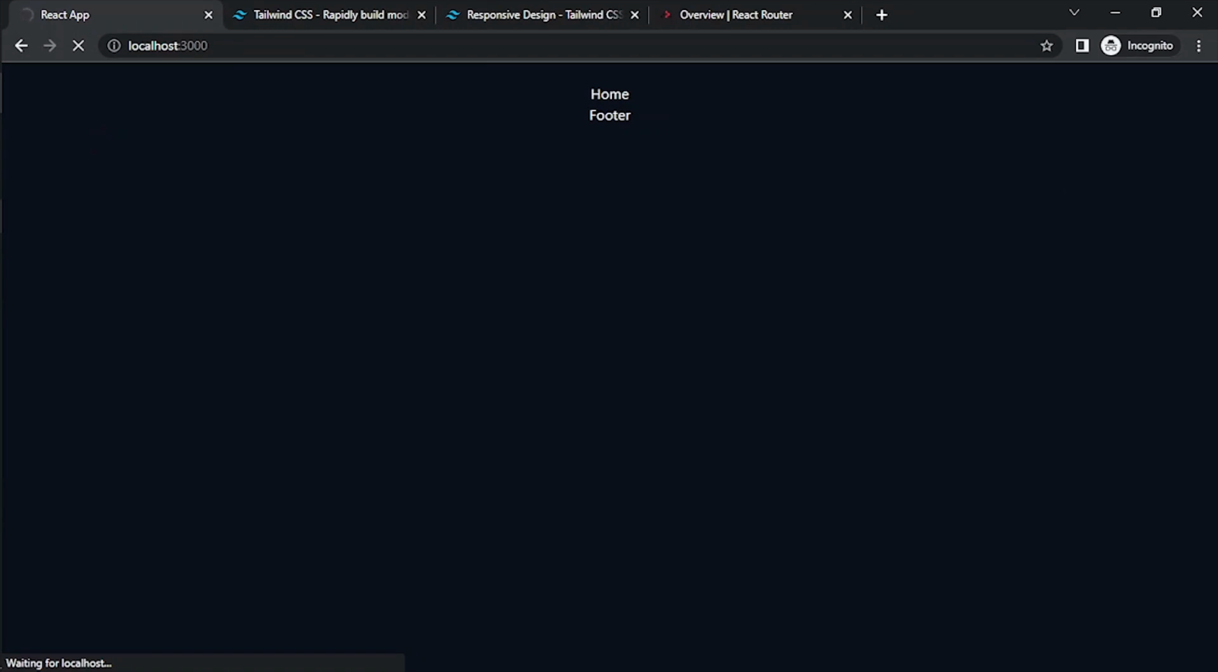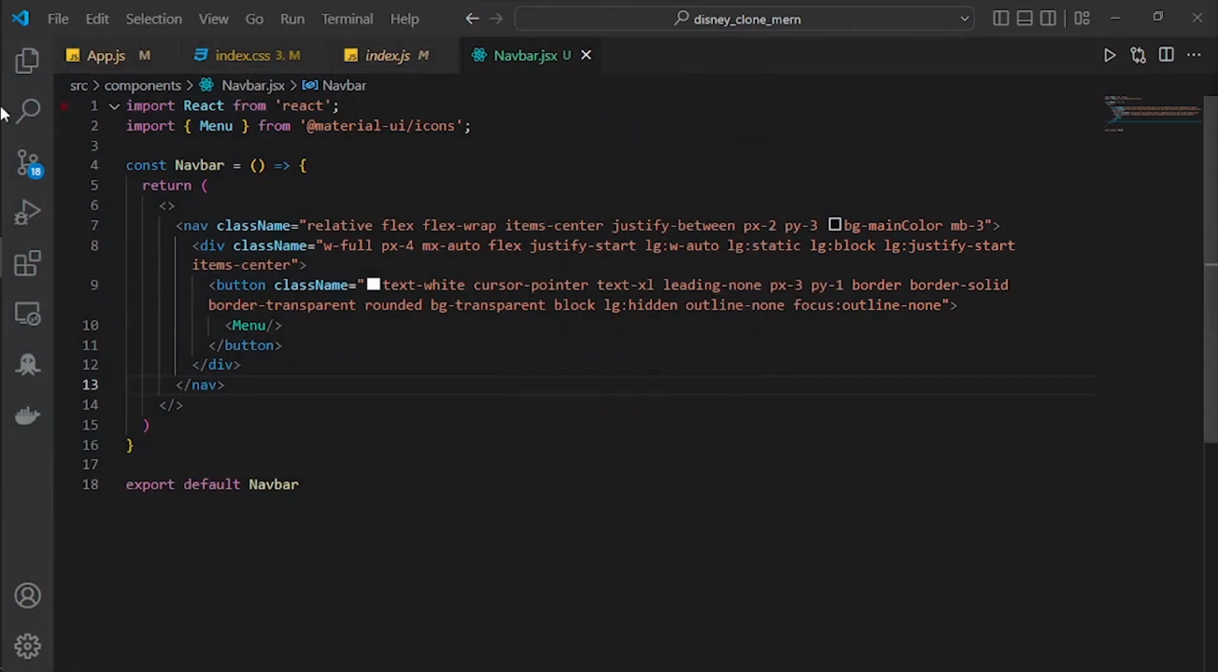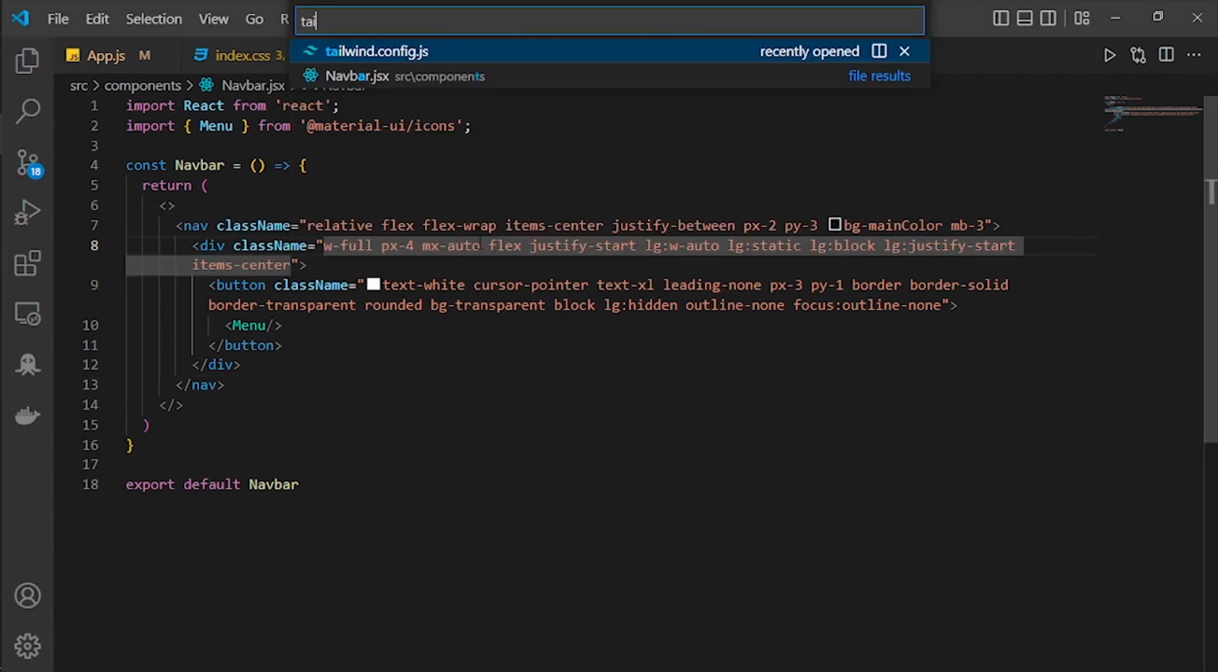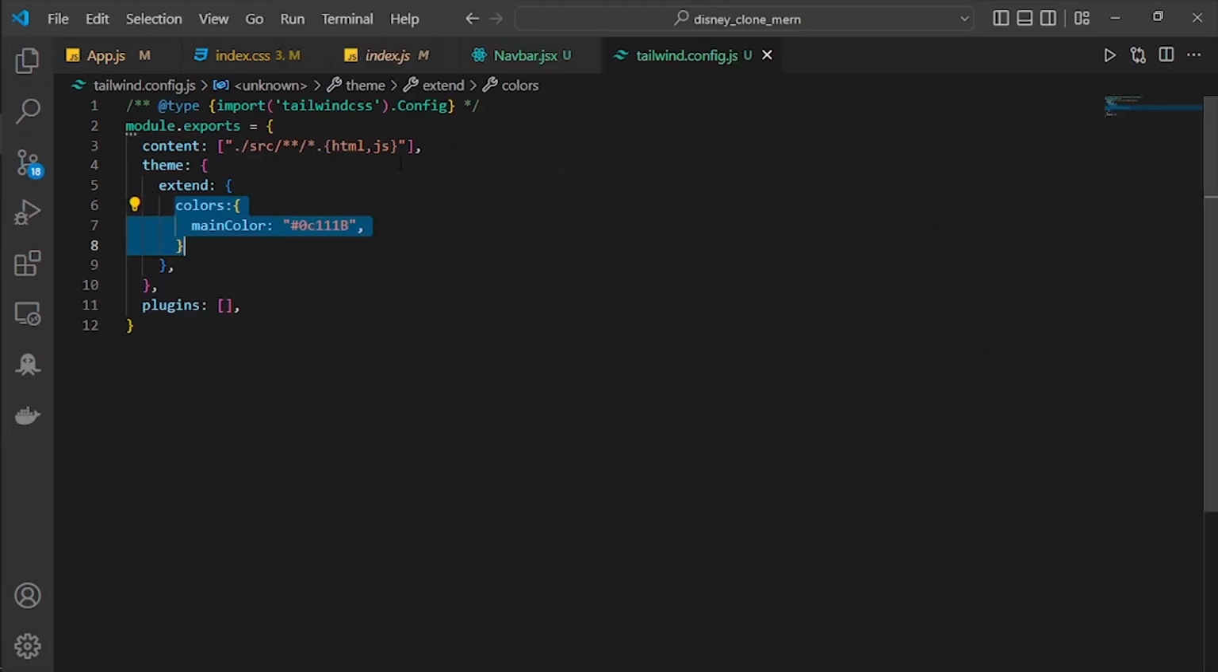Still loading. Wait a second. Okay, it is already loaded, but we still got our icon here. This icon is supposed to be hidden when it is LG. Let me see. There is no error inside of this navbar.jsx, but we set it wrong in the tailwind.config.js. So in here, instead of just giving HTML and JS, we should replace this with a new one. Something like JS, JSX, CSS, and then TSX.